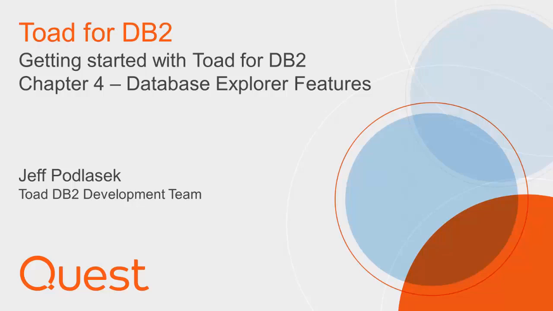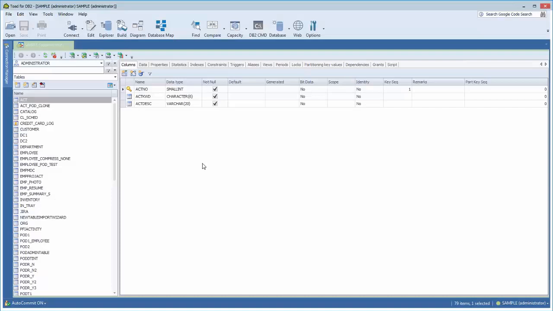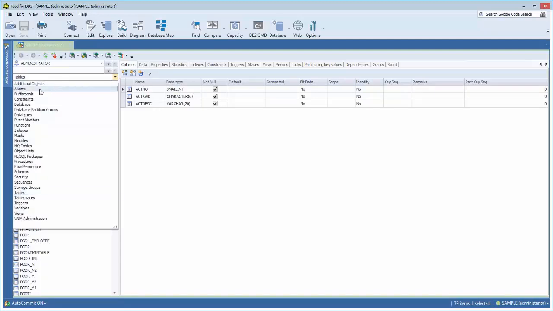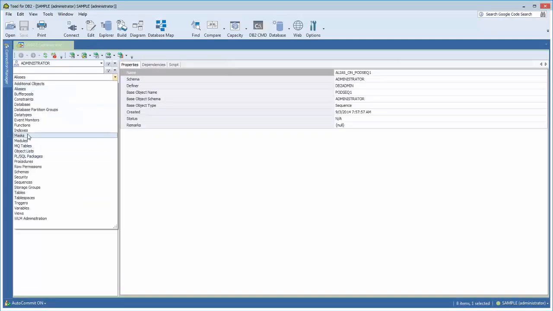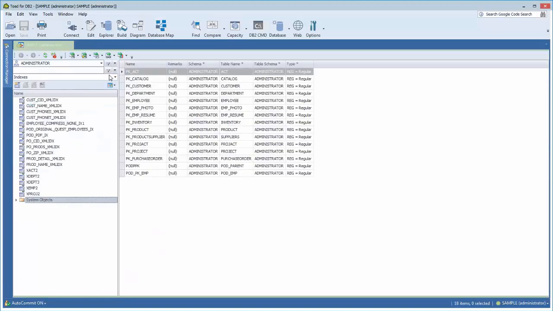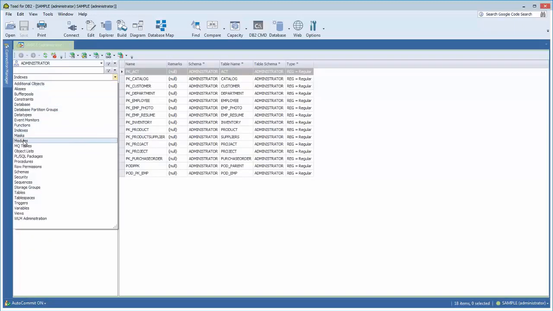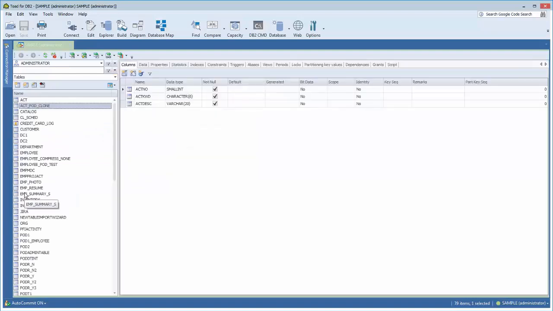And we'll talk about some of the things that you see now with Toad for DB2. So this is the Database Explorer window. And on the left-hand side, lists all the objects. And since I chose drop-down as my way of displaying these objects, if I wanted to choose a different object type, I would just select those from a drop-down list. So if I wanted to display my aliases, I would select aliases. If I want to select indexes, it would display my indexes. But I'm going to go back to tables now. So that is the drop-down list.